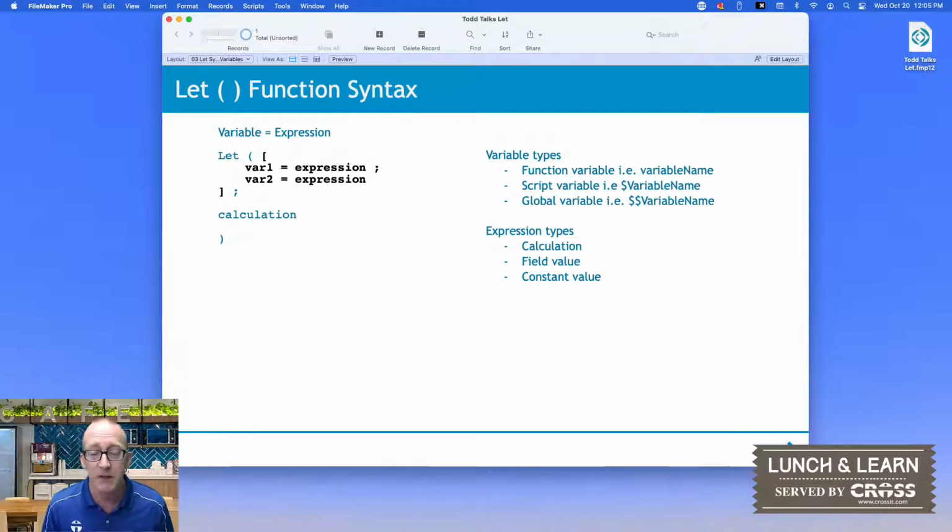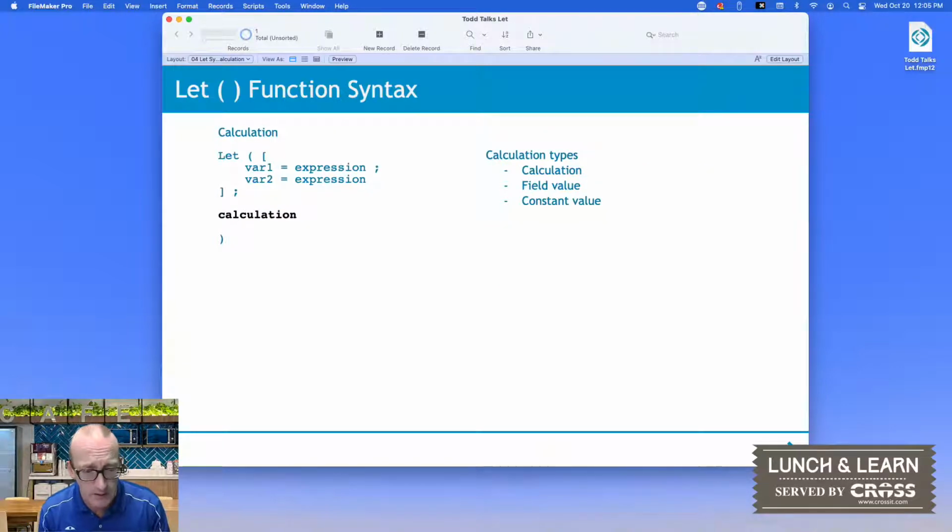And then the expression types can be a calculation that includes any number of functions. You can also set the variables equal to field values, based on the context of how the calculation is being evaluated. And of course, you can set them equal to constants. All right, so then down below, you see that is the calculation, which again is some combination of functions, probably going to be a combination of the variables that you declared above. You can include additional field values there if you want, any number of constants, whatever is going to get you the final result that you need from this calculation.